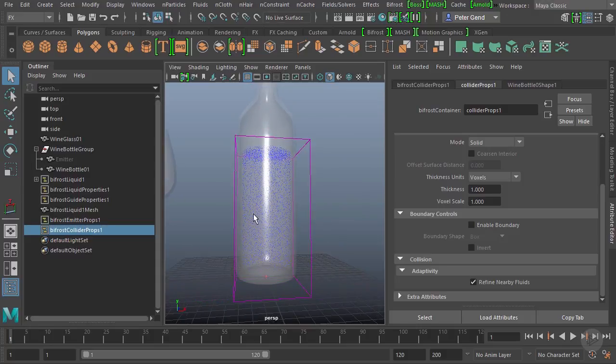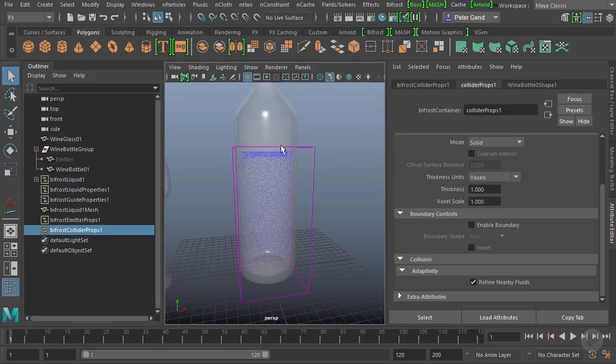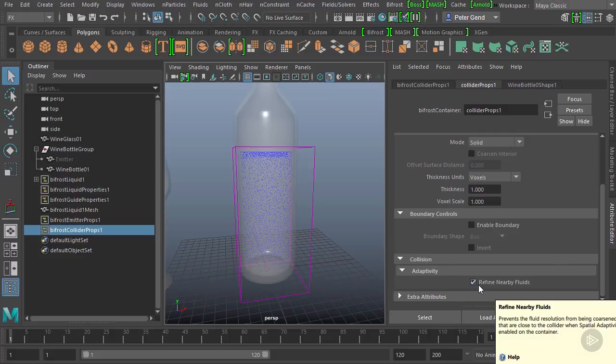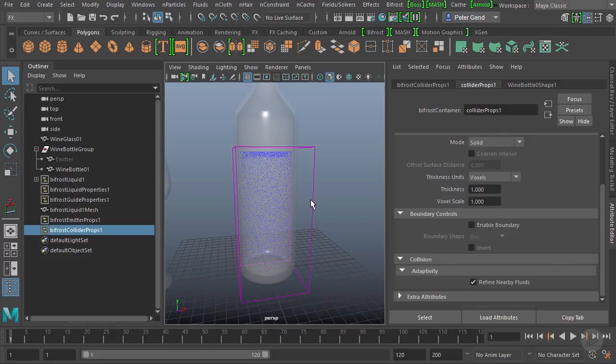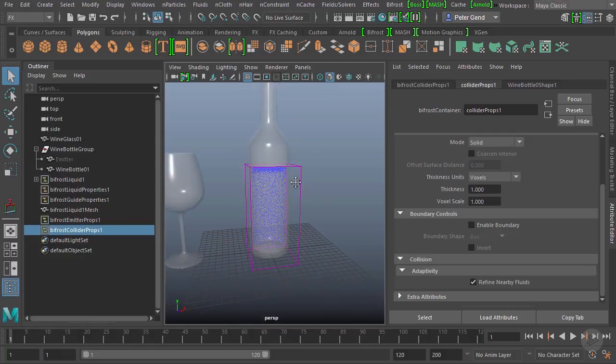Now this may become an issue for us later because quite frankly it's a very small space and I'm trying to get a very accurate simulation. So I may want this collider to affect every little particle in here. But for right now I'll go ahead and leave this on and we'll deal with it if it becomes an issue later.